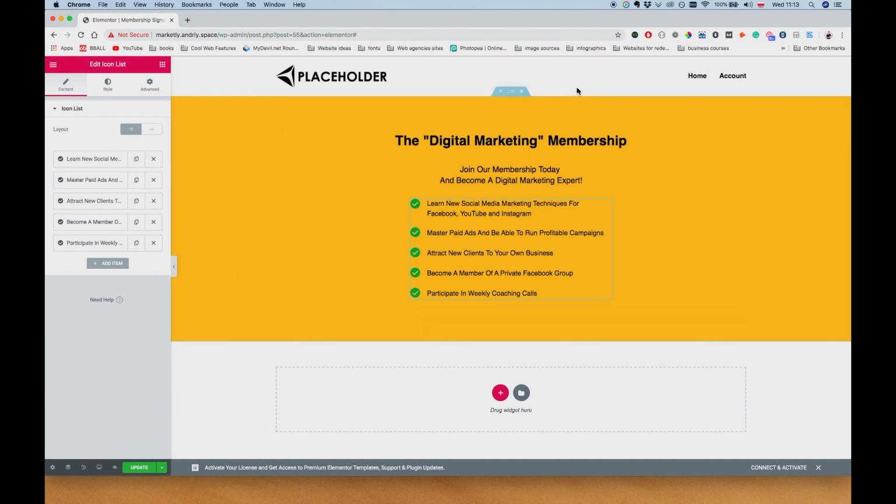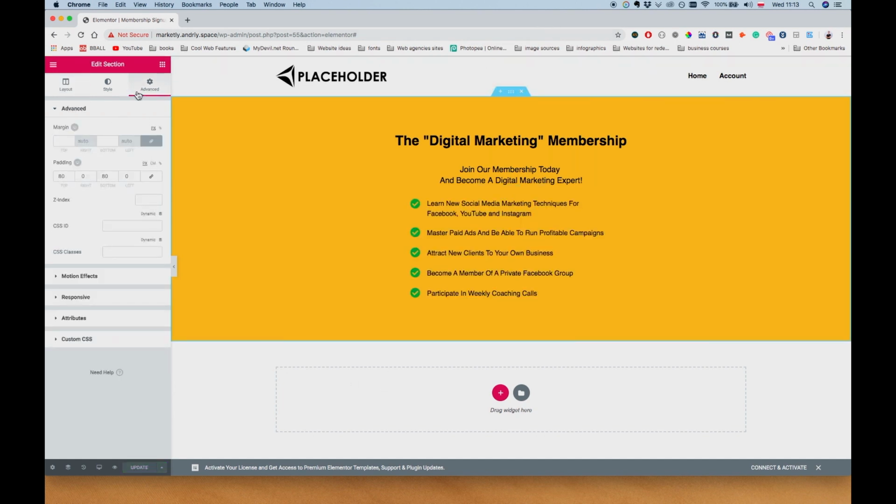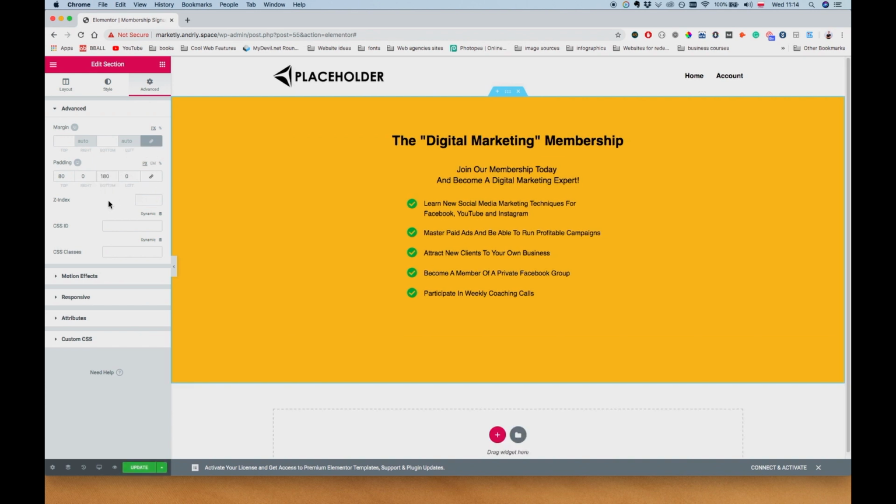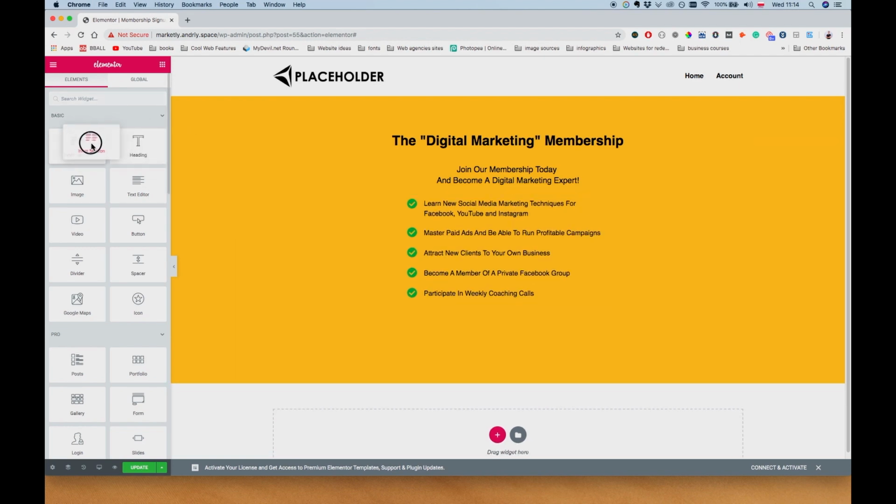I'm going to click update and save it for now. So I'm also going to give this section a little bit more padding at the bottom, and I'm going to show you why in a second. So now we are going to add another section in here.